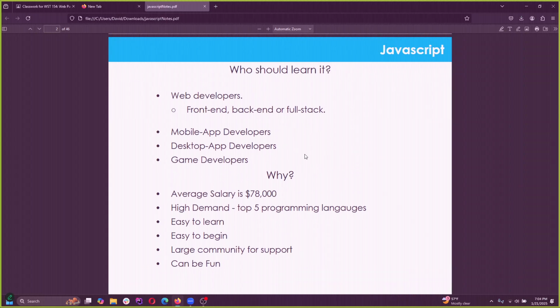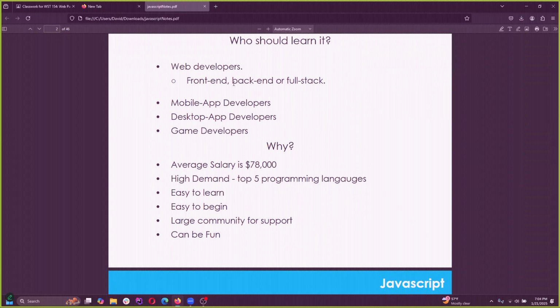So who should learn it? Web developers, front end, back end, or full stack. Front end means you work mostly on manipulating the web page. Back end means you're working on the more boring stuff. I guess it's more fun for some people. And then full stack just means you do both. Mobile app developers can use JavaScript. Desktop app developers can use it.